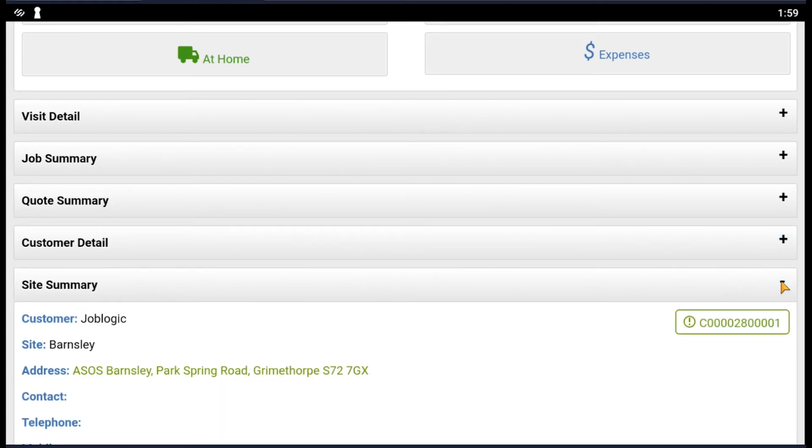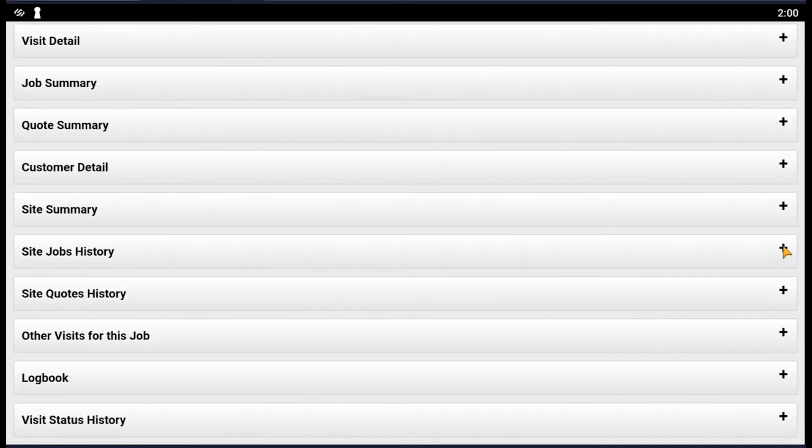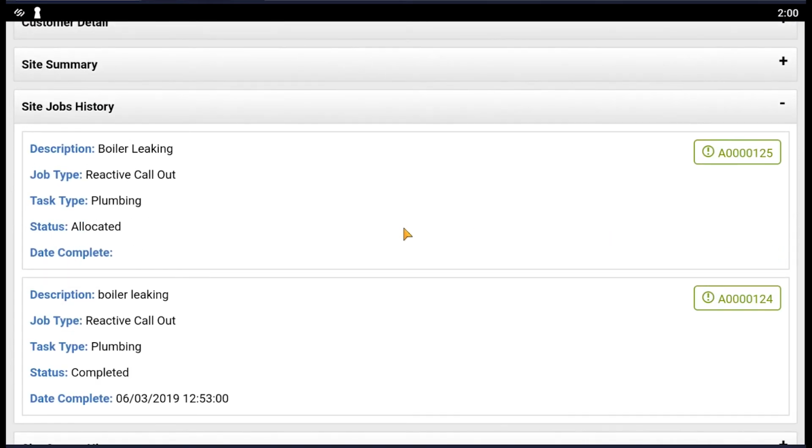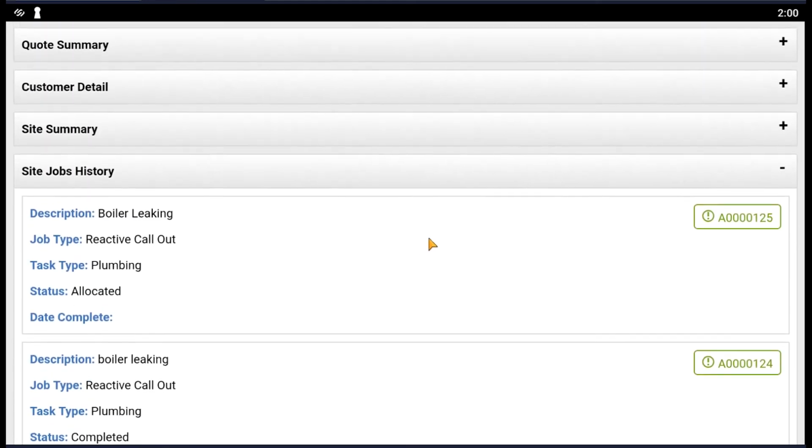Again, you've got site summary. So here there could be things like we put in earlier. So a code is required 1, 2, 3, 4 to gain access to the site. But any notes in there that are available for this particular site. You've got jobs history on this particular site. Again, you can see all the list of all the jobs that are actually where the people have been out before. This may be useful, for example, in boiler leaking, if you can find out if it's actually happening several times in a row.